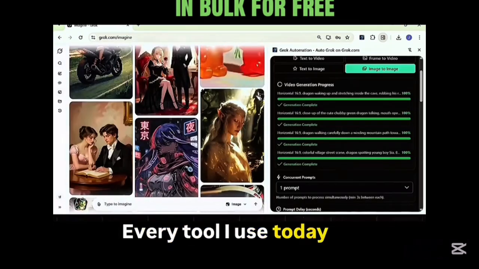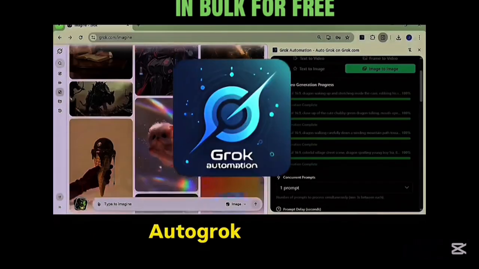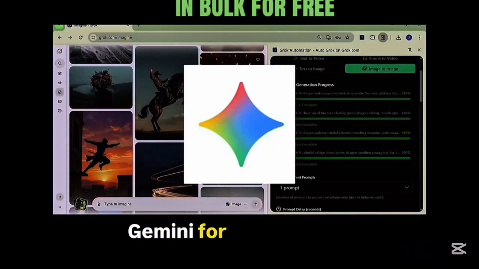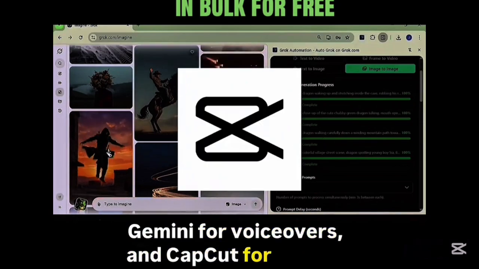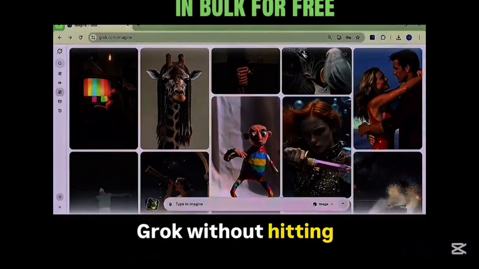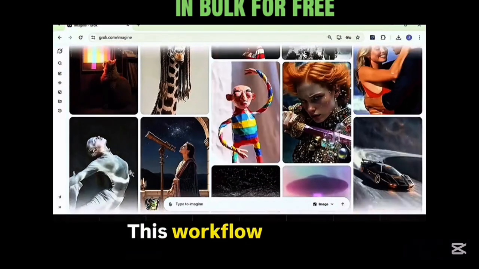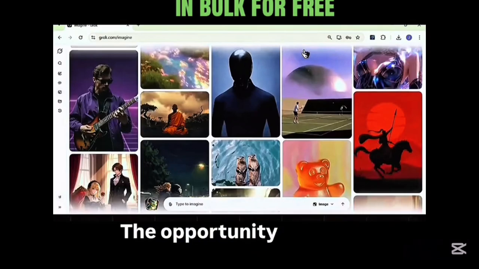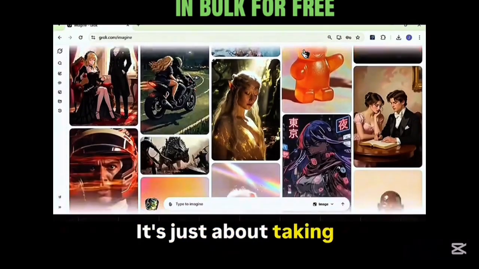Every tool I use today is completely free. AutoGrok, Grok AI, ChatGPT for prompts, Gemini for voiceovers, and CapCut for editing. With 3 or 4 email accounts, you can run Grok without hitting any limits at all. This workflow lets you create a full month of content in a single day. The opportunity is right here. It's just about taking action.